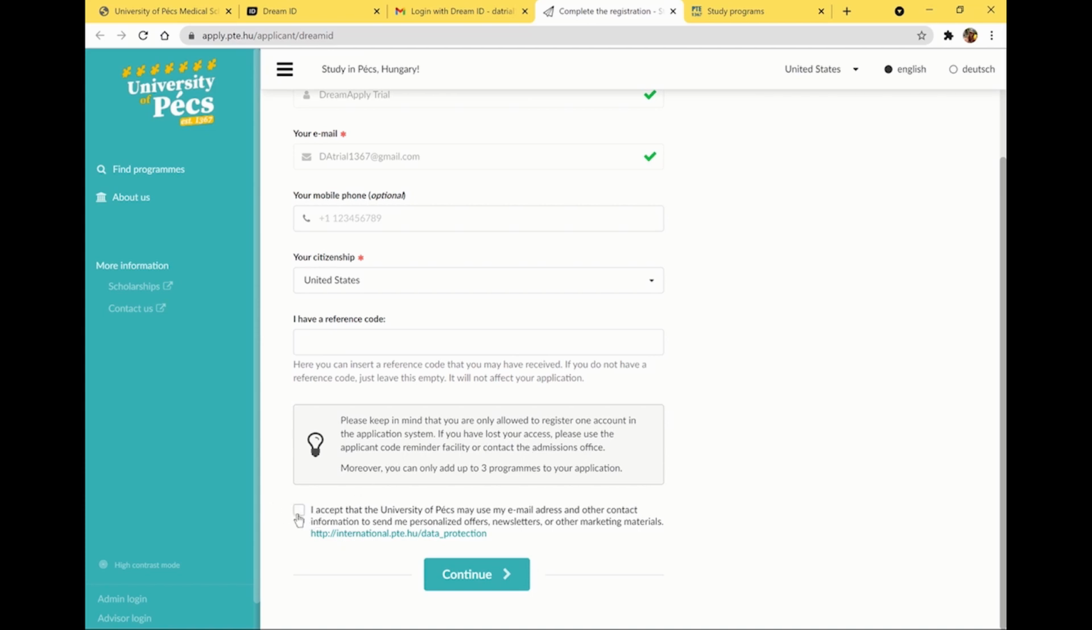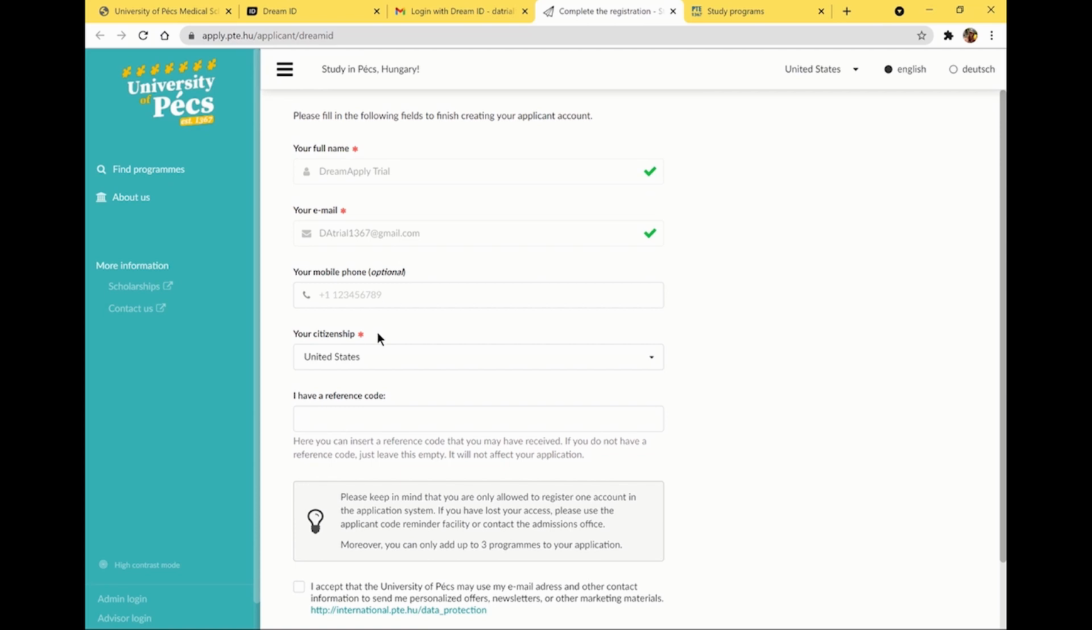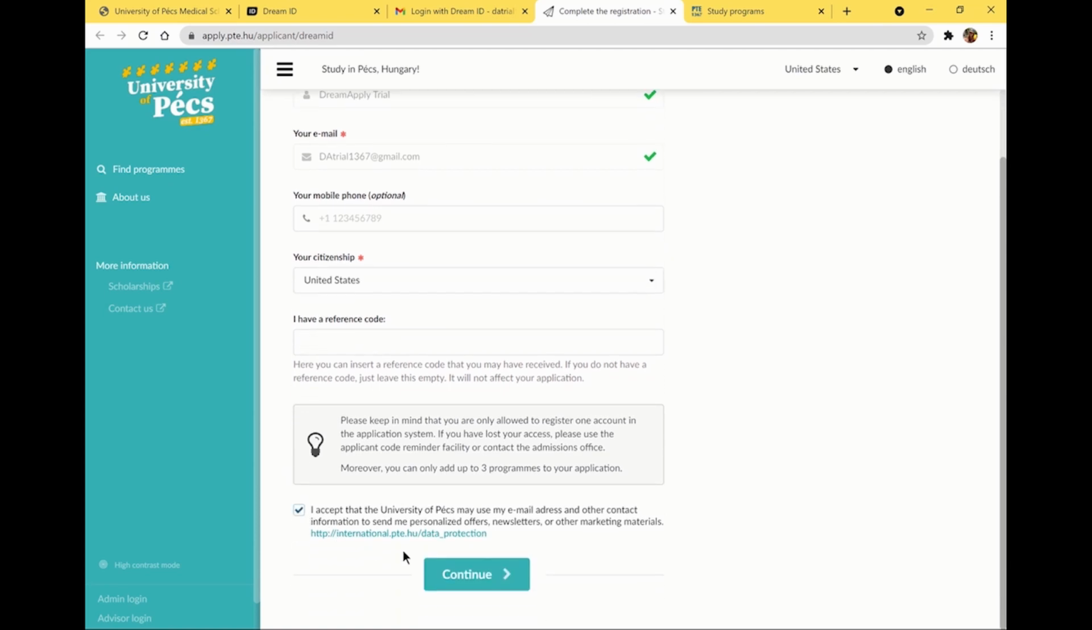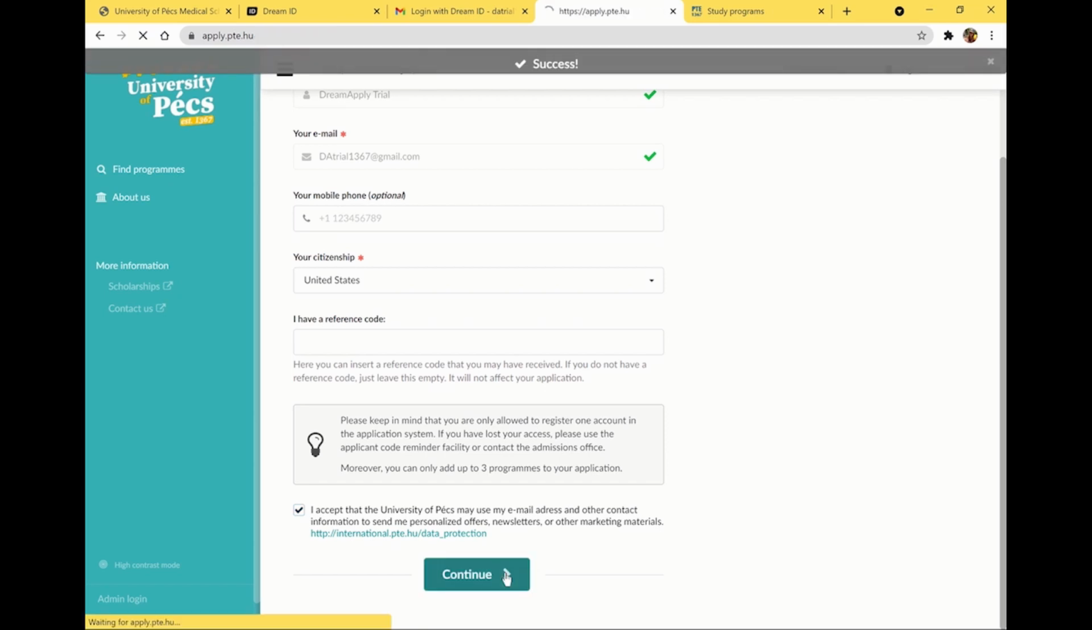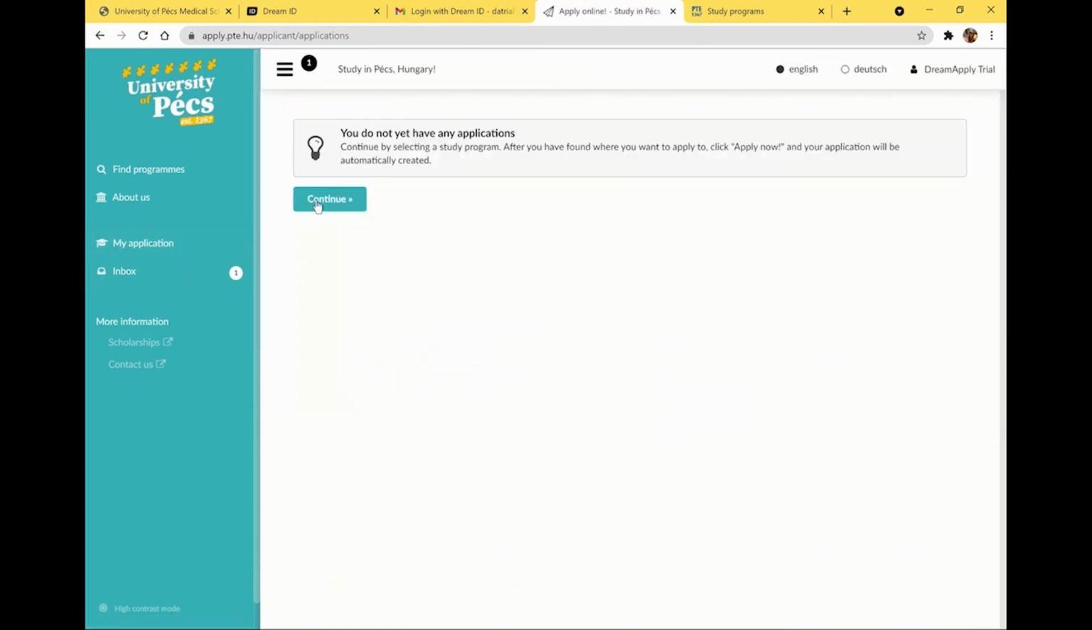Please fill in the necessary information. Keep in mind that the fields marked with the red stars are required. Also, do not forget to check the data protection box at the bottom of the page. After this, your registration is all done and you can start the application procedure. For this, you should click on My Application on the left-hand side and then the Continue button.